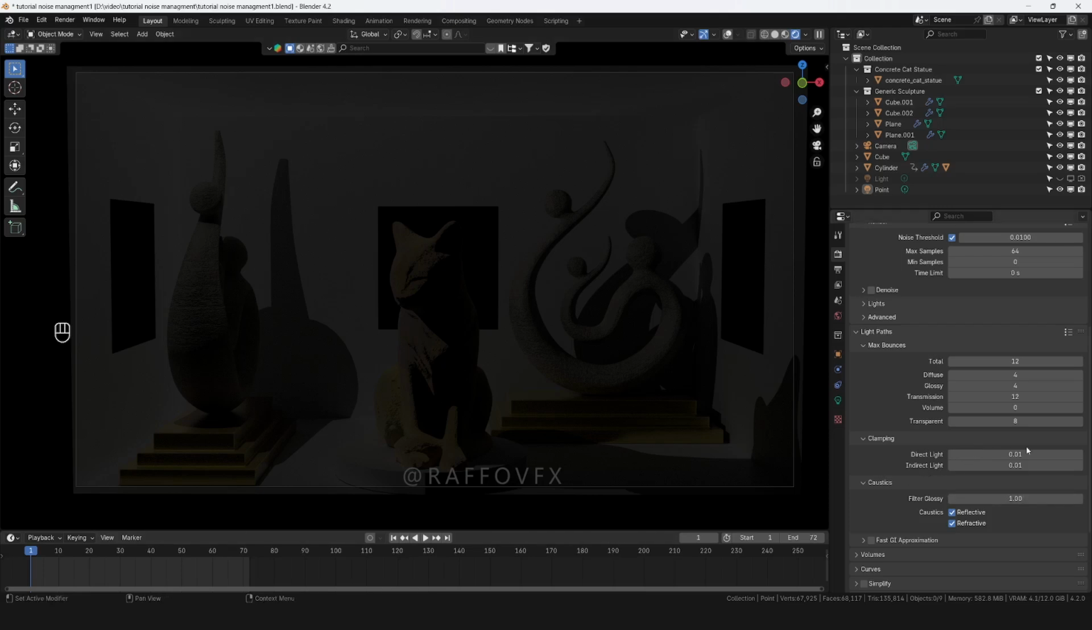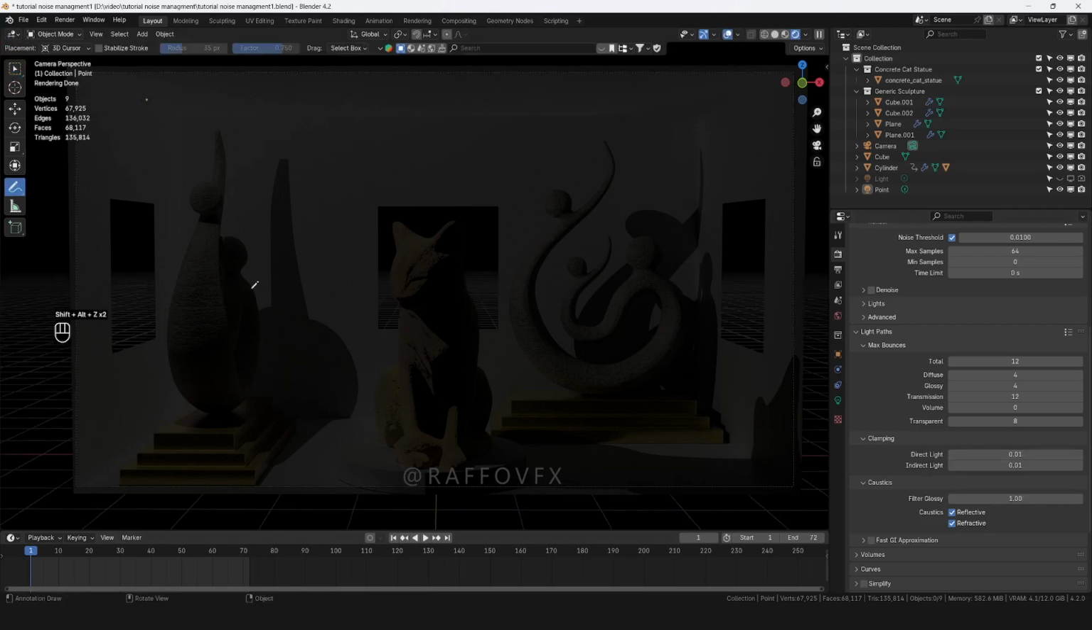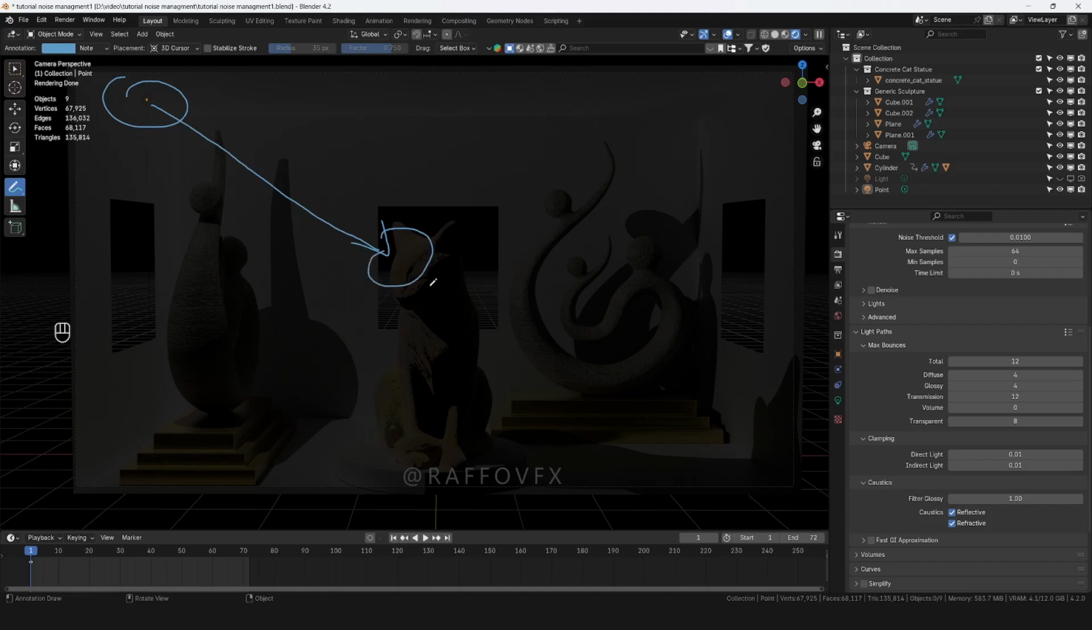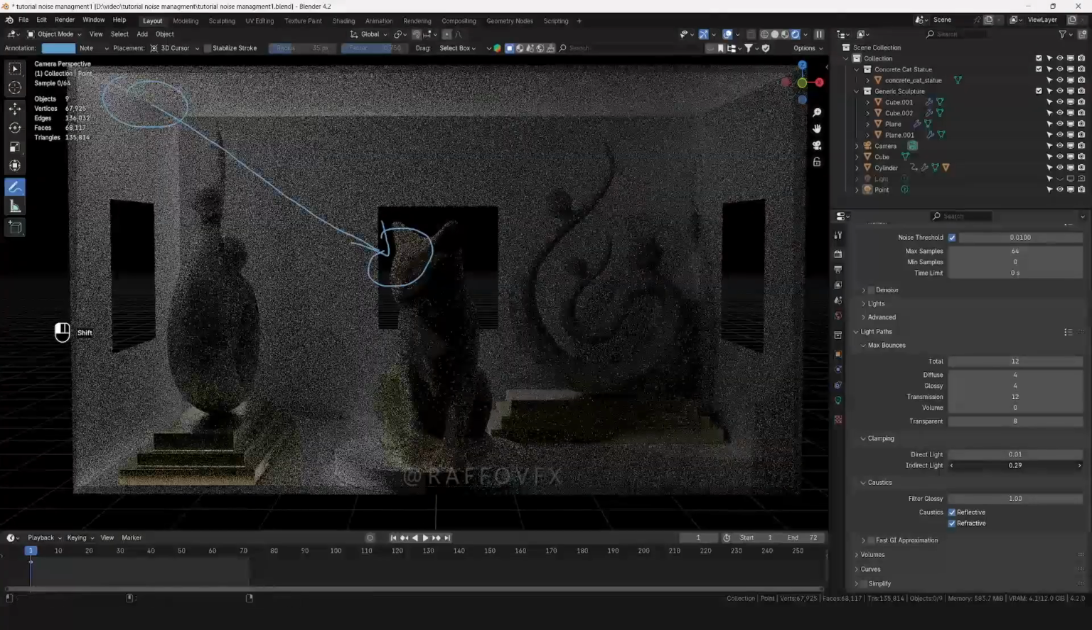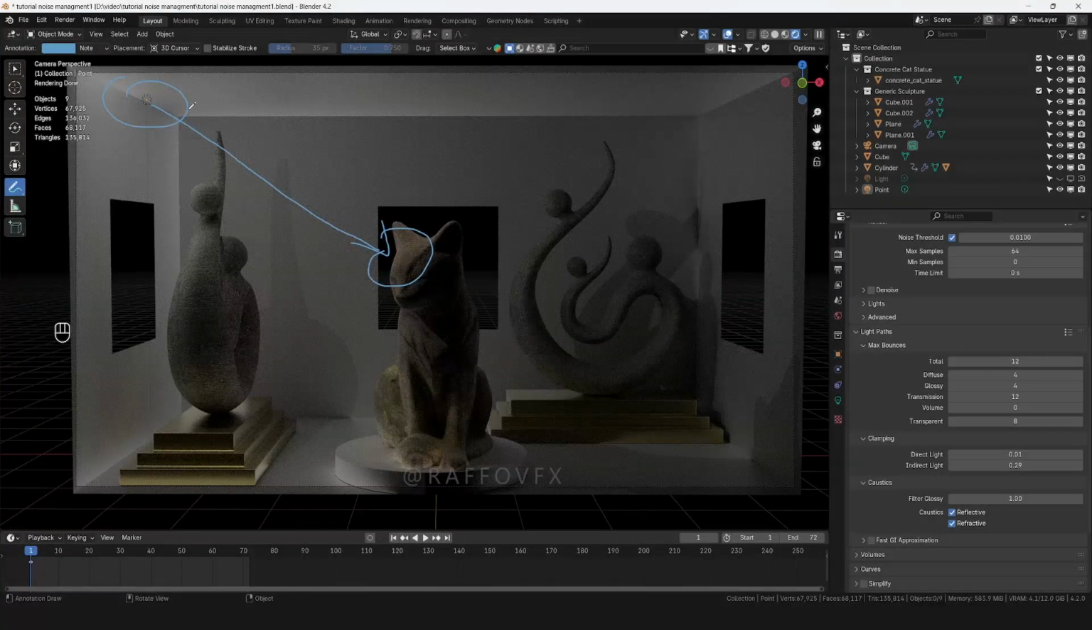So the direct light clamping is influencing the areas that are directly hit by the light. So in this case, I have my light here. Let's suppose that it is hitting this part of the cat. This part is affected by direct light. Instead, indirect light clamping is affecting the areas that are affected indirectly by the light source. For example, I can suppose that this entire area is affected by the indirect lighting because the light cannot really arrive there directly because it's blocked by some other objects.